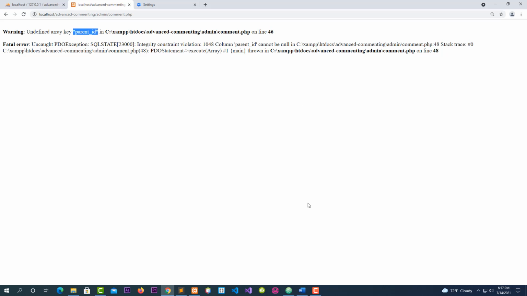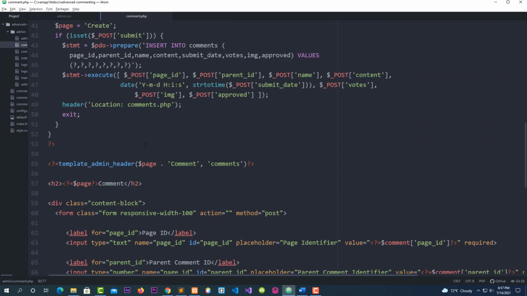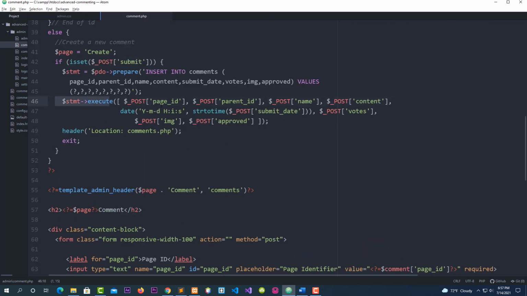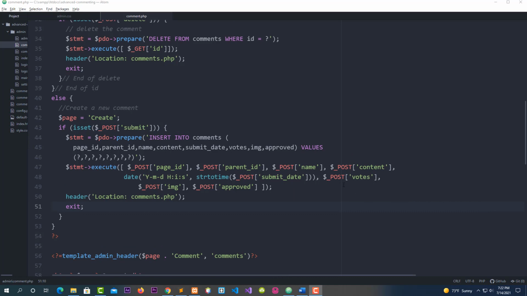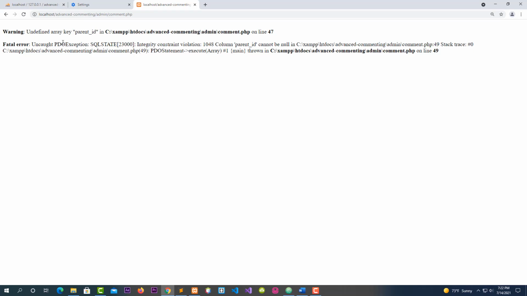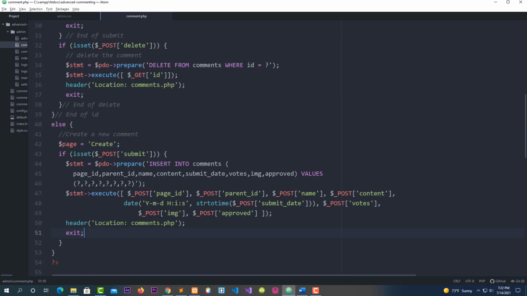But line 46. Let me go back. Line 46: statement execute, page ID, parent ID, post name. Let me see what's wrong. Header location, comments.php. Let me see what's wrong. Line 47 for the error message. Undefined error key, parent ID on line 47, comment.php. Line 46, statement execute, page ID, parent ID here.